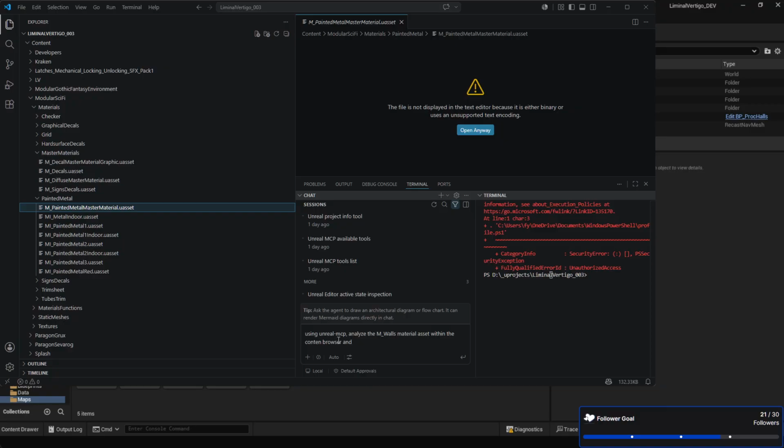Using Unreal MCP, analyze the M painted master material asset within the content browser, and suggest any solutions to reducing the shader complexity from this material asset. I don't know if it's going to work, but let's see.